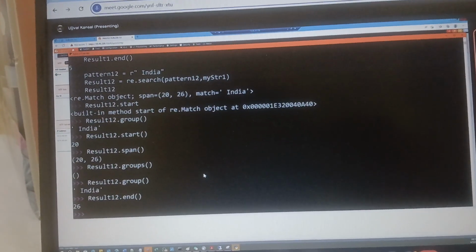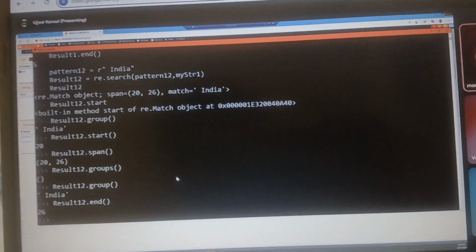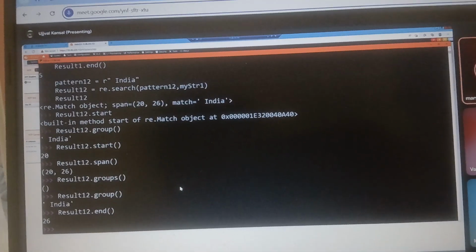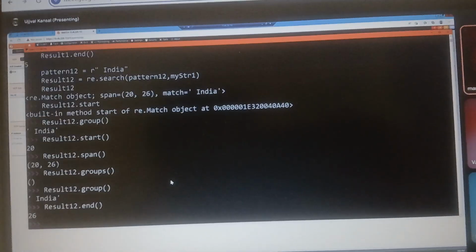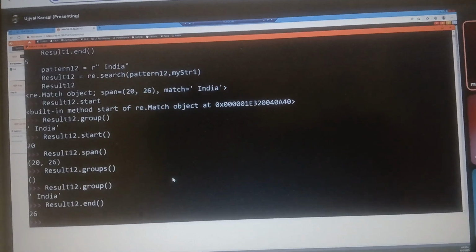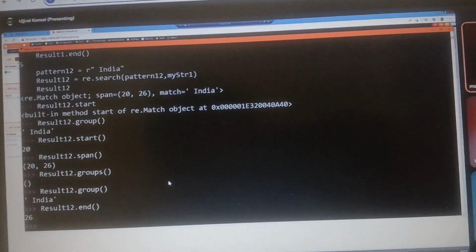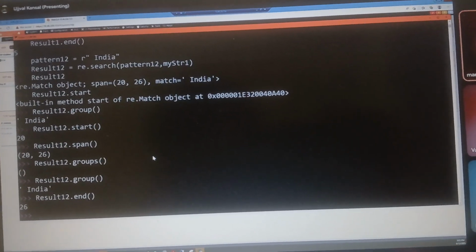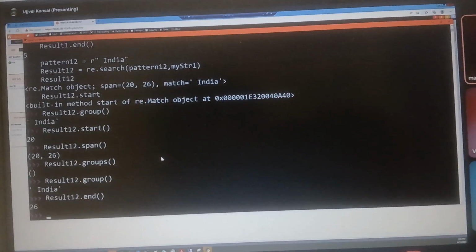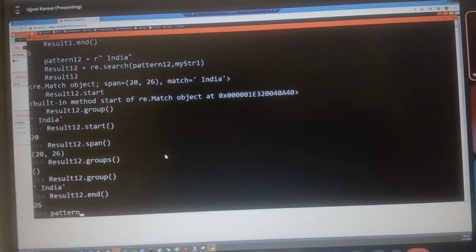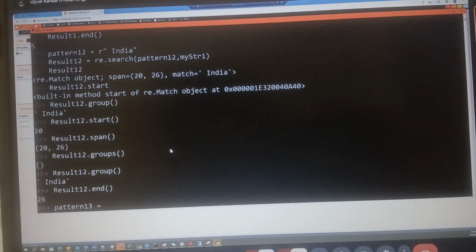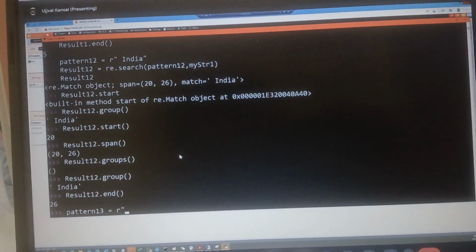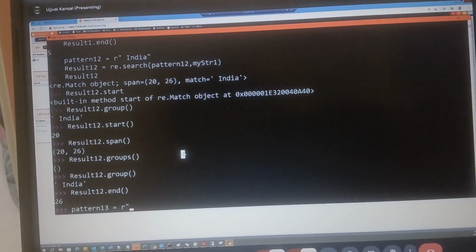Now let us try to move to the next level. I want you to find out the word that ends with DIA. How do you do that? Pattern 13 equal to small r. So now tell me guys how to do that.